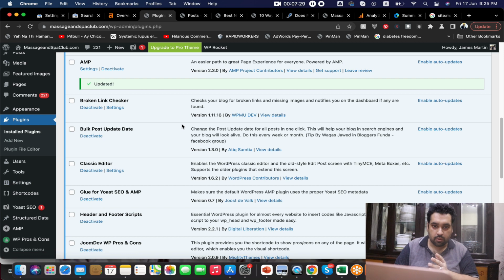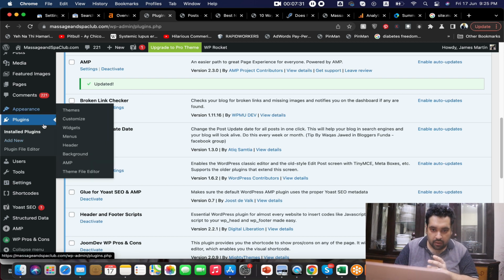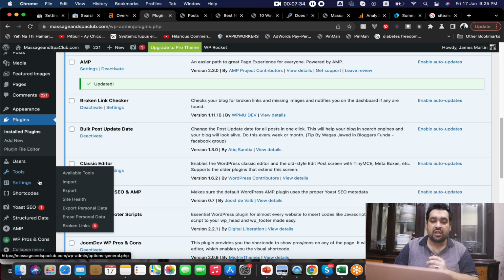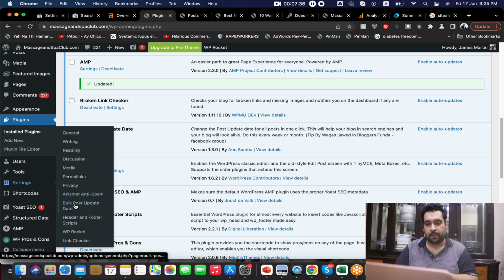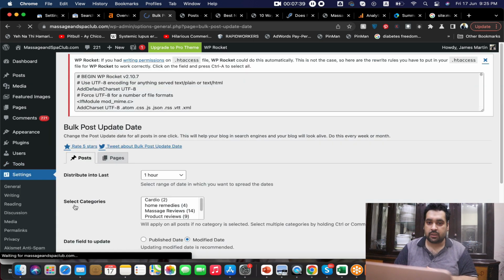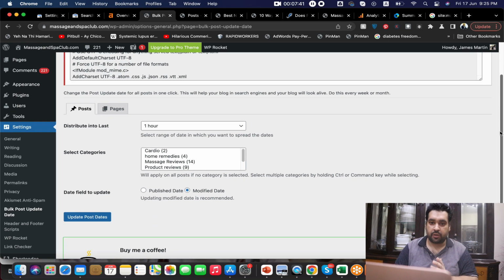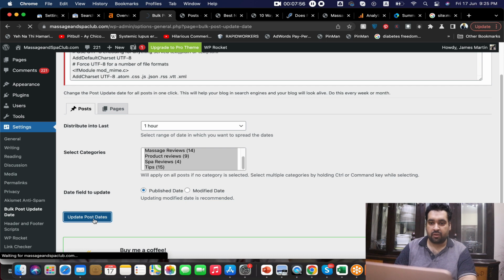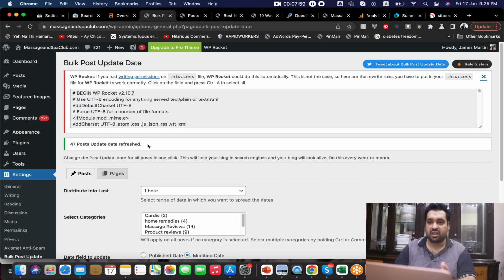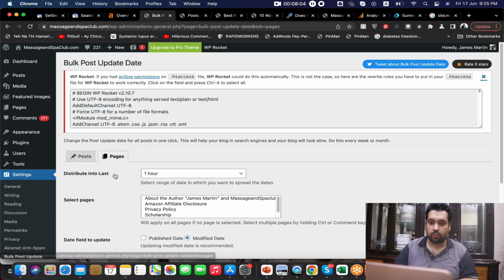The question is how to use it. So I'm going to find out how I did it last time. So here you go: Settings, bulk post update. What you have to do is, there are two options: posts or pages. I'm going to select all of the categories here, select the publish date, and press this button. Within a few seconds, they have updated my 47 posts. Now I'm going to select my pages and do the same thing.